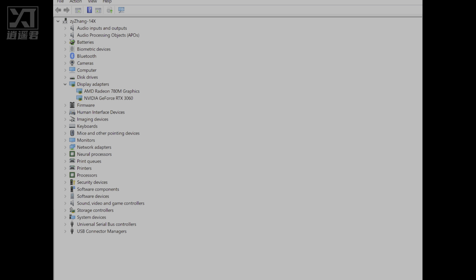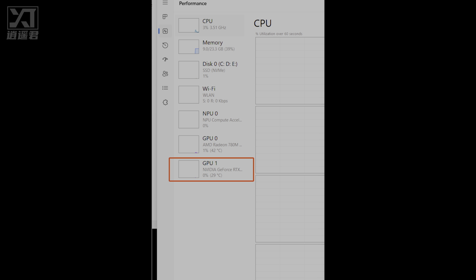After installing the graphics driver, the task manager will show the corresponding graphics card model. When using normally, there is no need to disable the integrated graphics. The system will automatically call the discrete graphics for operation.